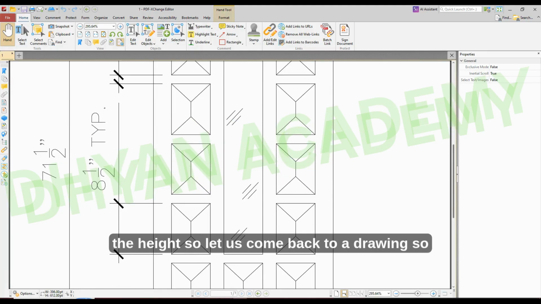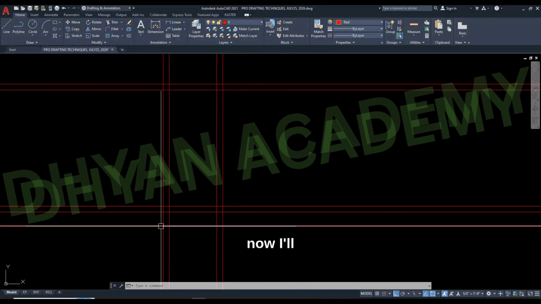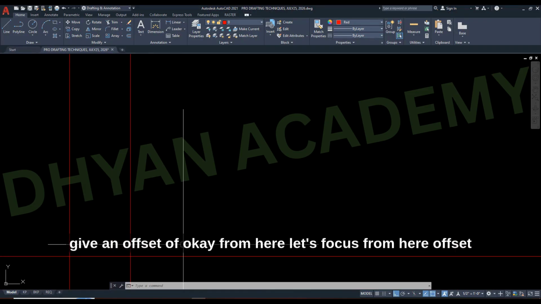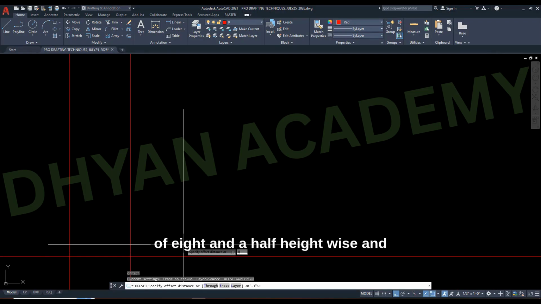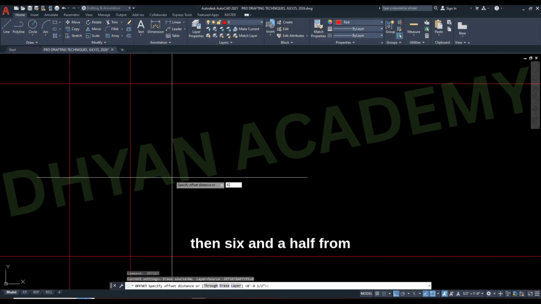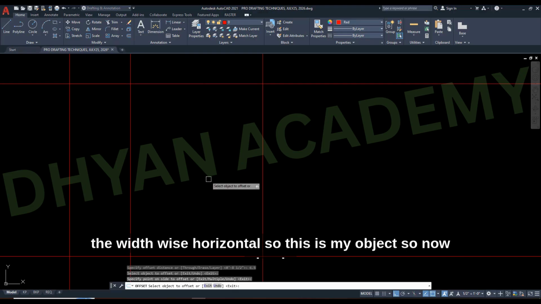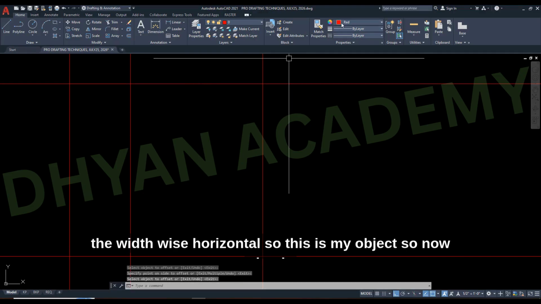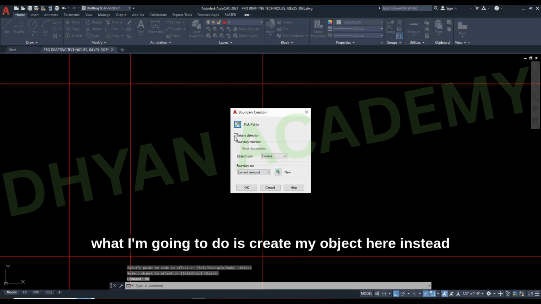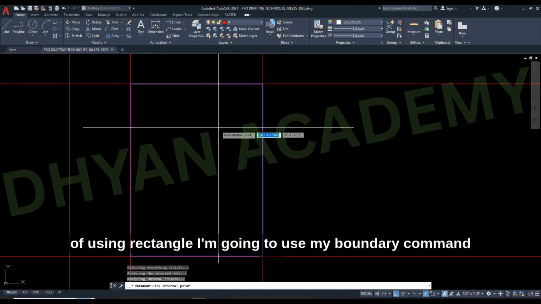So let us come back to our drawing. Now I'll give an offset from here. Let's focus from here. Offset of 8.5 height wise, and then 6.5 width wise, horizontal. So this is my object. Now simply what I'm going to do is create my object here. Instead of using rectangle, I'm going to use my boundary command.